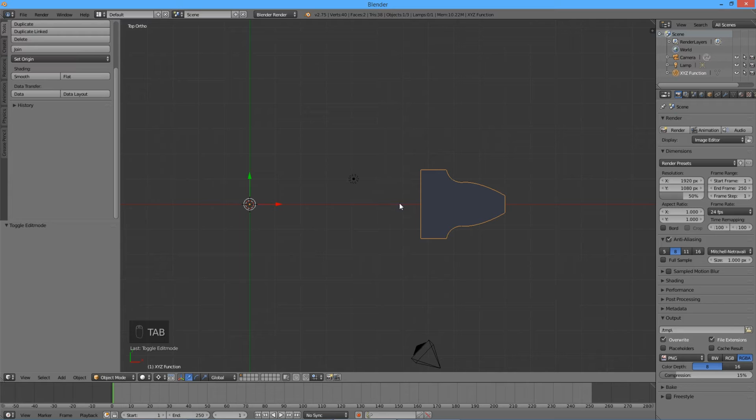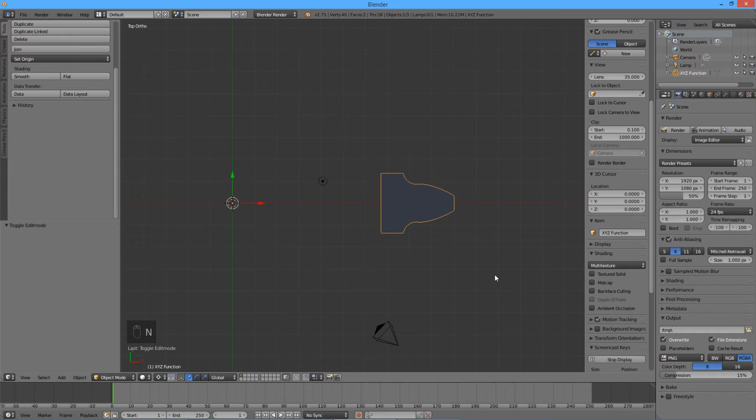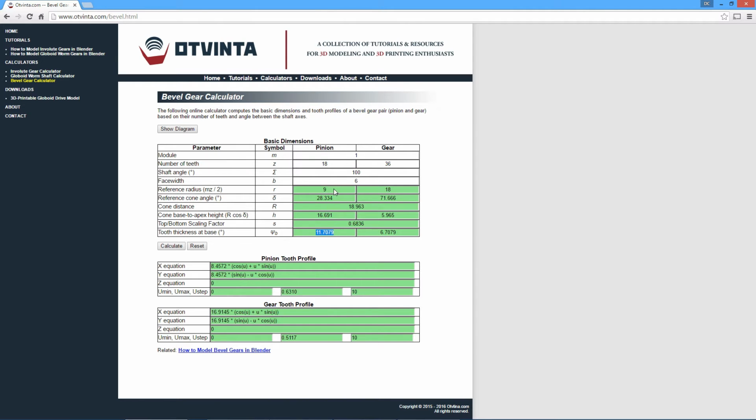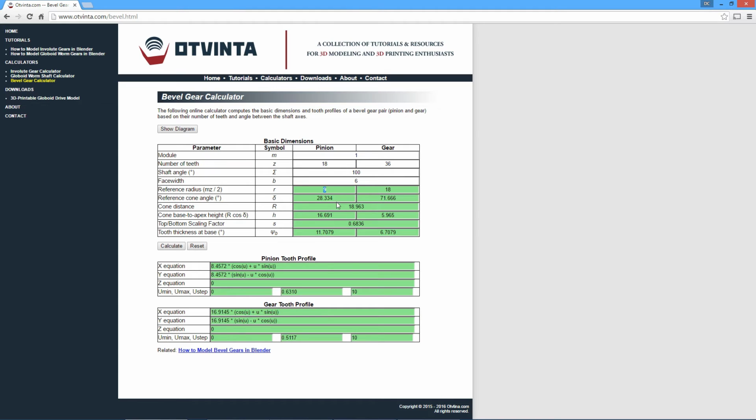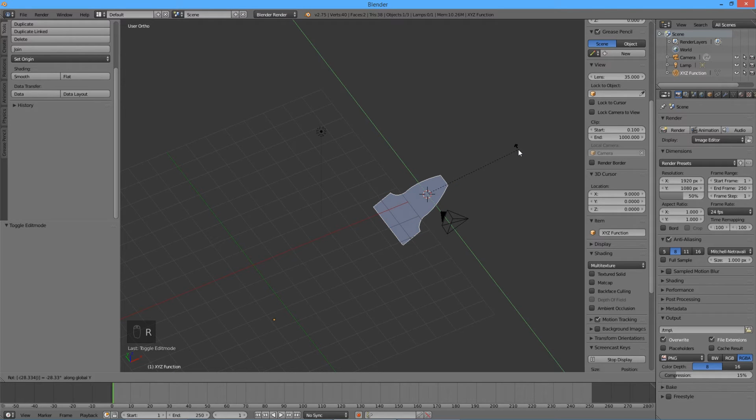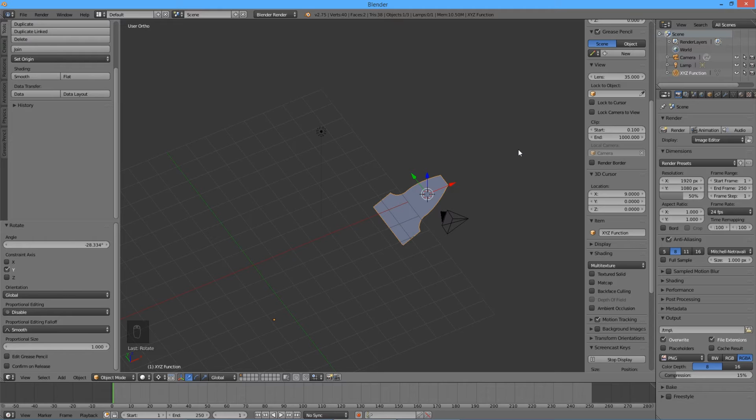The tooth needs to be rotated relative to the reference circle. Press N to bring up the Numbers panel. Enter the reference radius value as the x-coordinate of the 3D cursor. According to the calculator, this number is 9. In the calculator, copy the reference cone angle value to the clipboard. In Blender, press R to rotate, then Y, then minus, then Ctrl-V to paste the angle, then Enter.